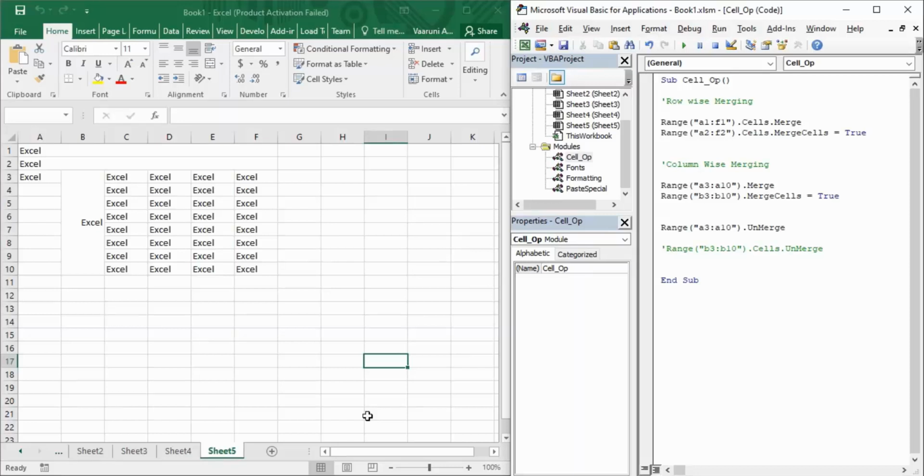Hello guys, welcome back. In today's Excel VBA video, we are going to look at how we can perform alignment over the text in the cells in Microsoft Excel. Now, as we all know, this alignment can be of two types. First is the horizontal alignment and the second is the vertical alignment.